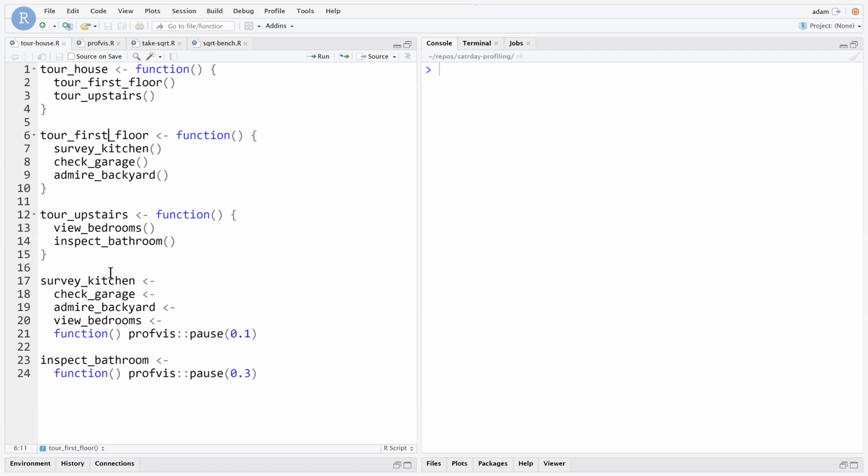Most of these things are taking 1 second. I've written them to just create a system pause of 1/10 of a second, except for inspecting the bathroom, where I've written that to take a system pause of 3/10 of a second. Maybe you're really into plumbing and you just want to make sure everything's good. So you're spending a lot of time scoping out the bathroom. It's very important. Okay. So these functions, as you can see, they're not computing anything or returning any objects. It's just for illustrative purposes, so that when I show you how prof.is works, you get a good sense of what's going on.